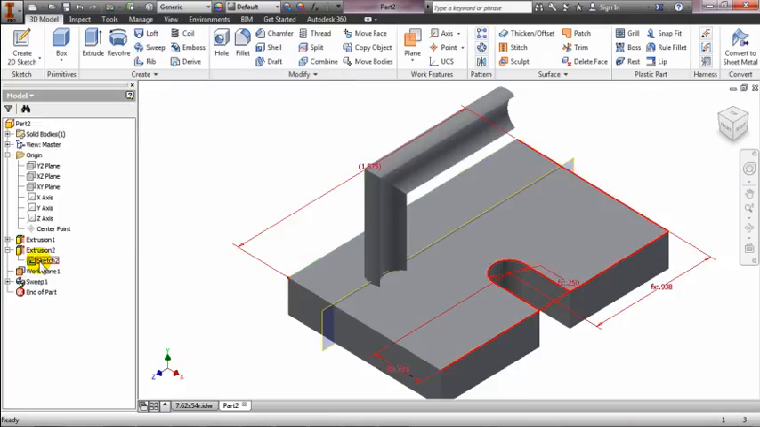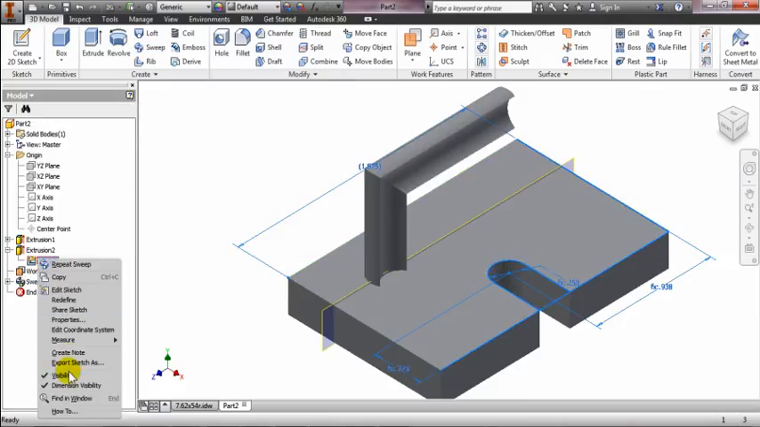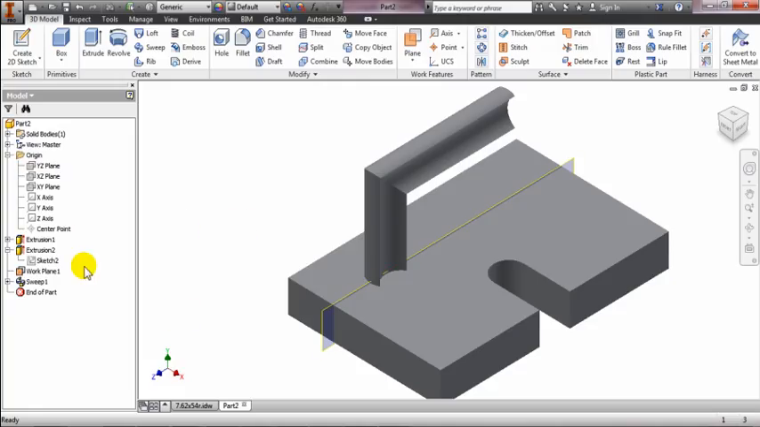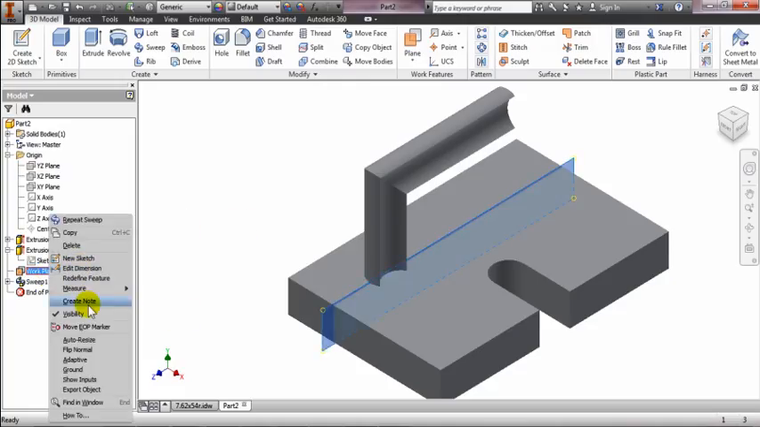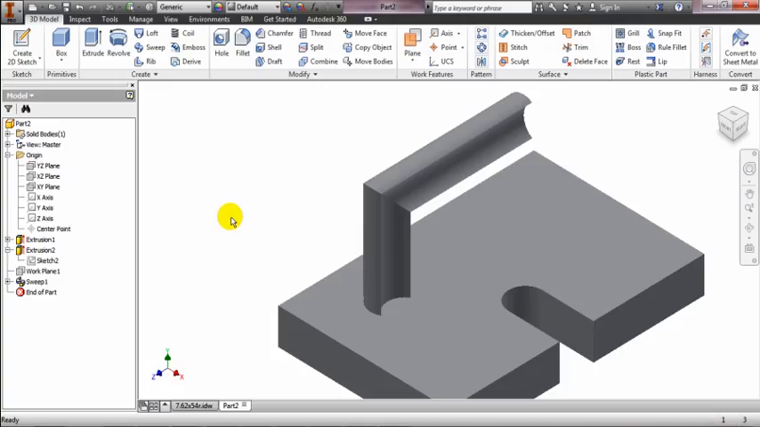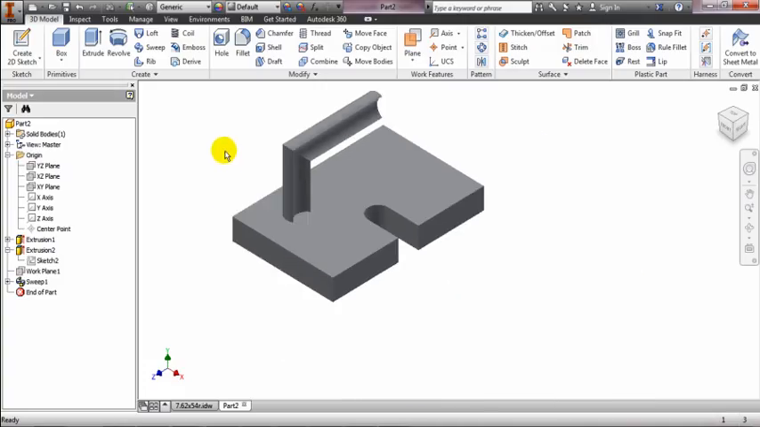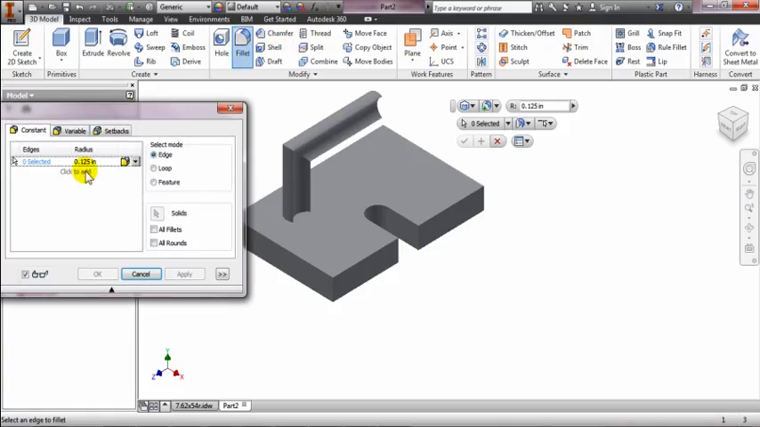And I'm going to right click my old sketch here and turn the visibility off. I'm also going to turn the visibility off of my work plane. Last thing I'm going to do is fillet these corners here. So I'm going to go up to fillet, and I want these to be filleted at 0.5.